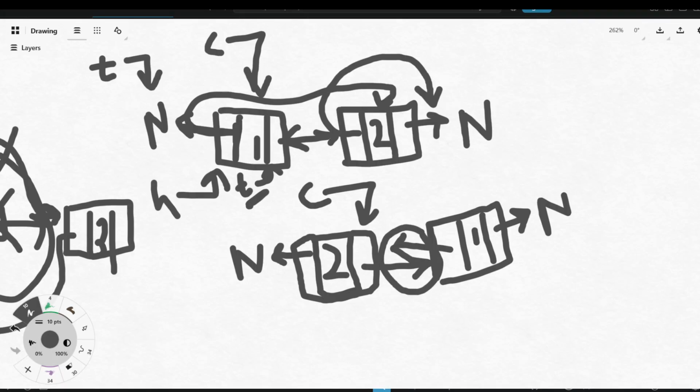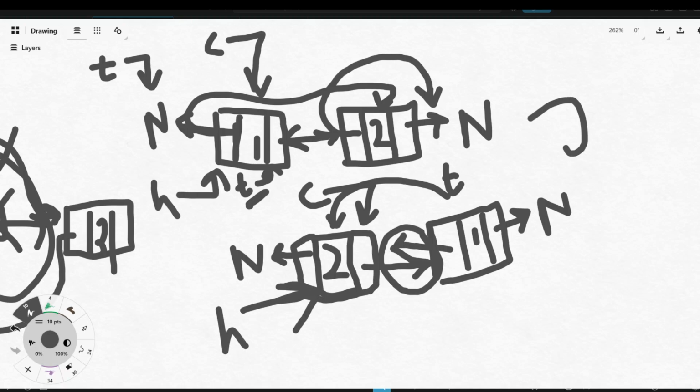Now we just have to make the head. We have done the connection, and now if the temporary is there, which is temporary? Temporary is 1. If temporary is there, then the head is equal to temporary's previous. Temporary previous is pointing to 2, so this becomes the head. See, we have made the doubly linked list reversed. Okay, so this was it.